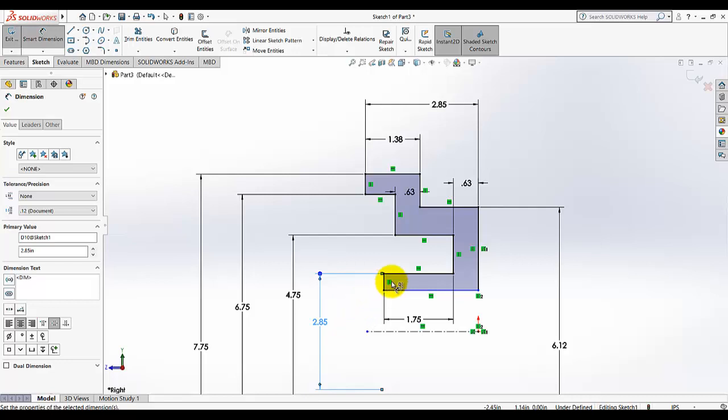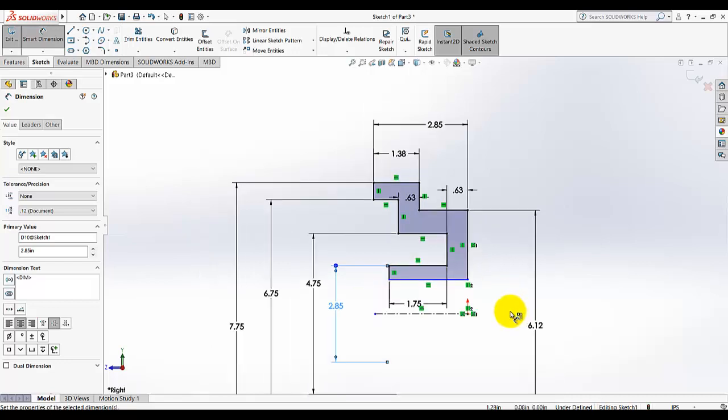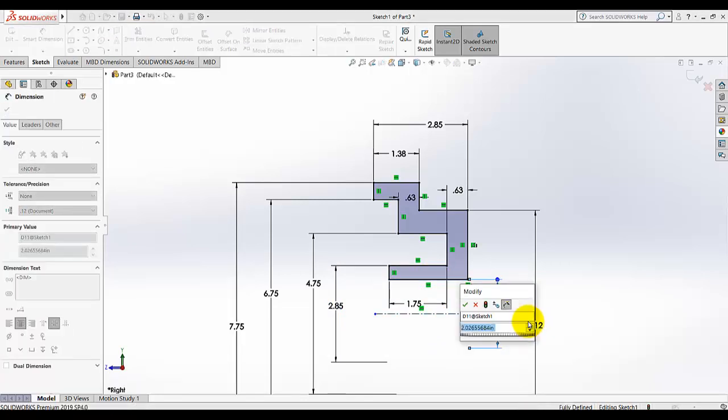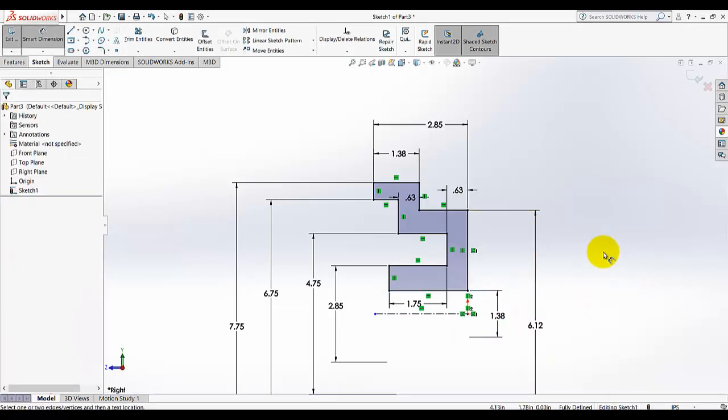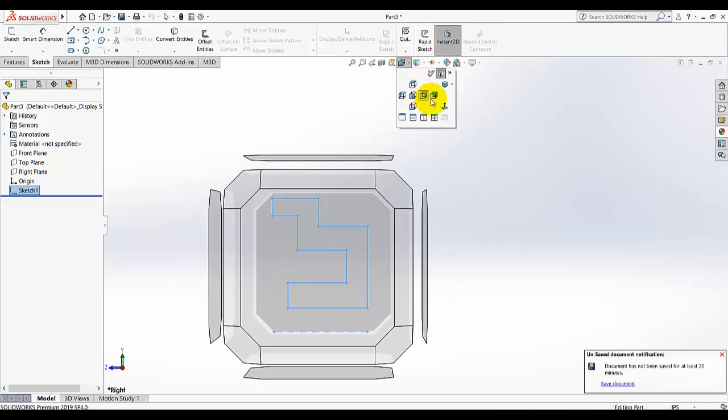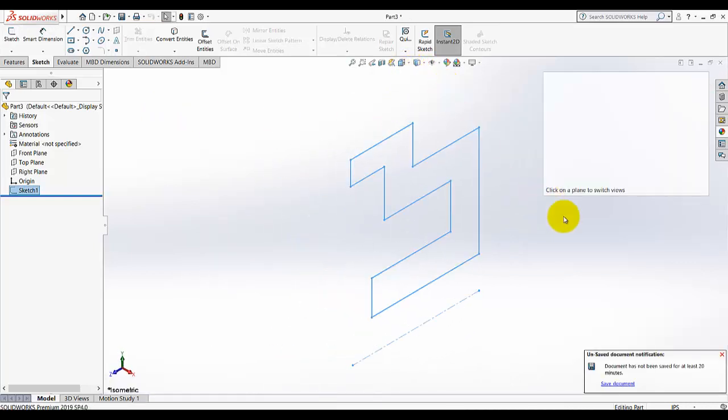And now we needed to see which dimensions we did not assign to this sketch. So this dimension is given as 1.38. Okay, so we just fully defined our sketch. Every dimension we needed, we just put it here. So exit the sketch and just go to isometric view.